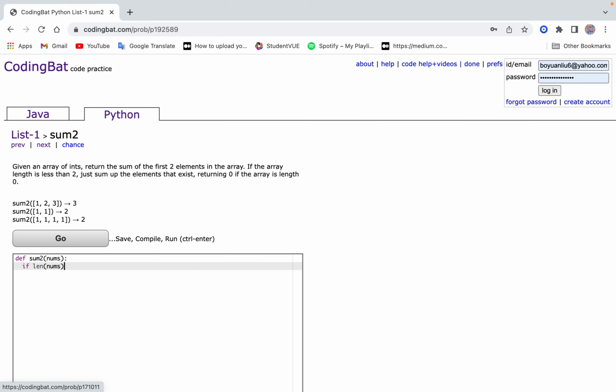If length of nums is 0, return 0. Oh, if length of nums is less than or equal to 2. In other words, equal to 1, and just return nums[1] plus nums[0]. Because it can't be 0, then less than 2, right? It has to be an integer, so that has to be 1, a positive whole number. Okay, oh yeah, length of.